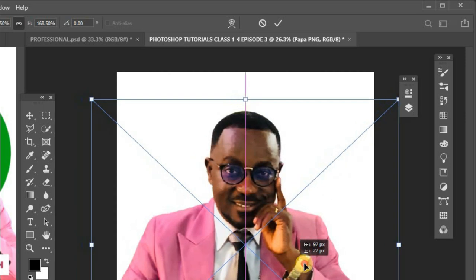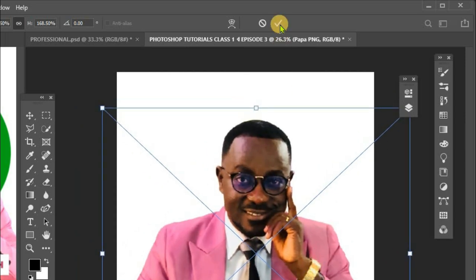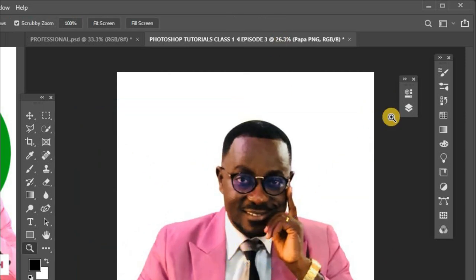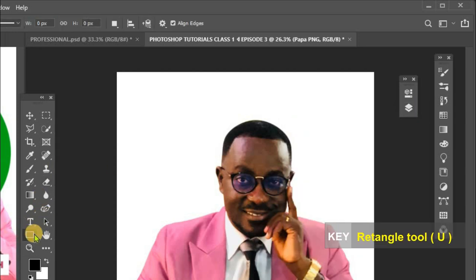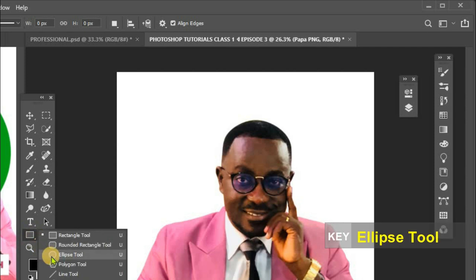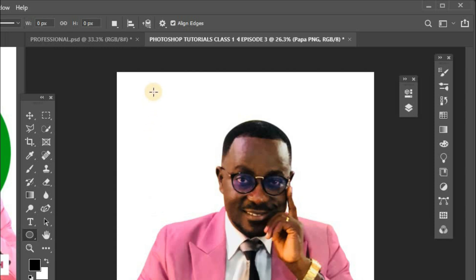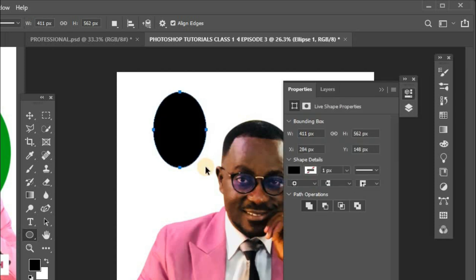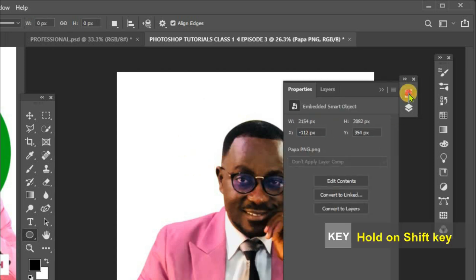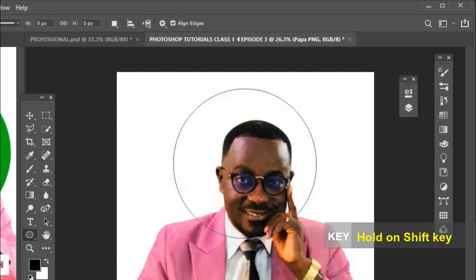Okay, so this is the image here, and this is what we're going to learn in this episode. Now let's go to the layers here. Okay, good. Now let's click on the rectangle tool, which is U. Right click on that, then go to the ellipse tool. Now create a circle. If you start creating it, it won't make a full circle, so hold the shift key, then create a circle. It's very simple. You can see that here.